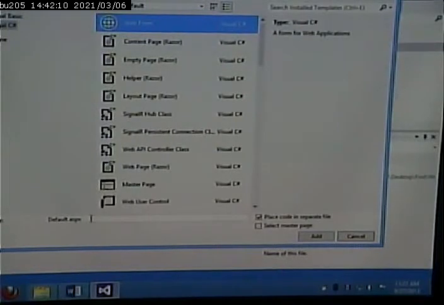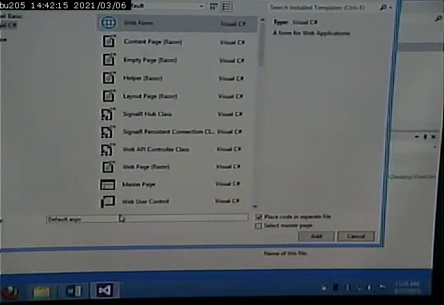What name do we want to give it? Well, typically, your first page, your home page, if you will, for an application, should be called default.aspx. So we're going to leave it at that. We're going to want to put our code in a separate file, so we want this option always to be checked.